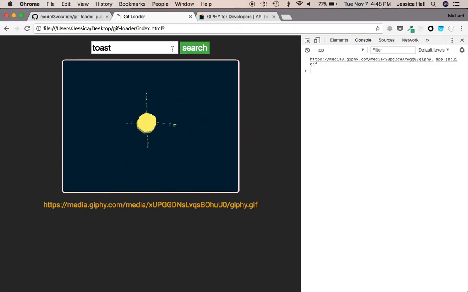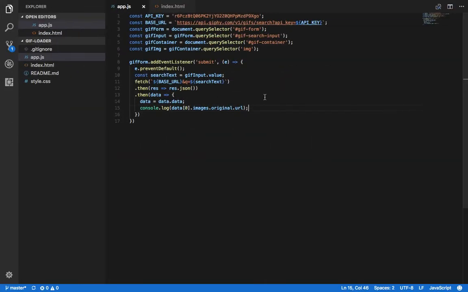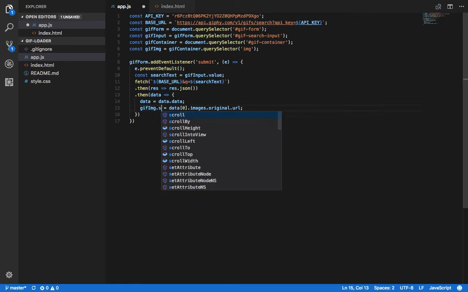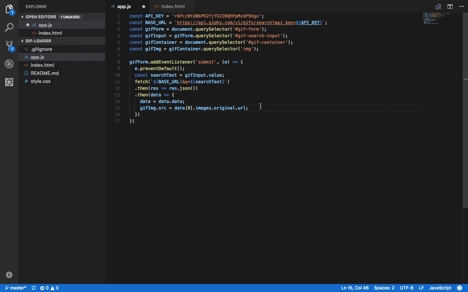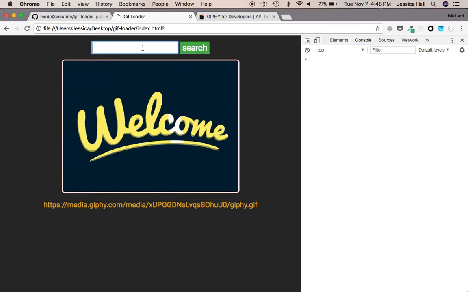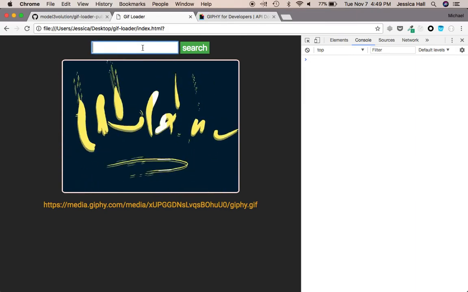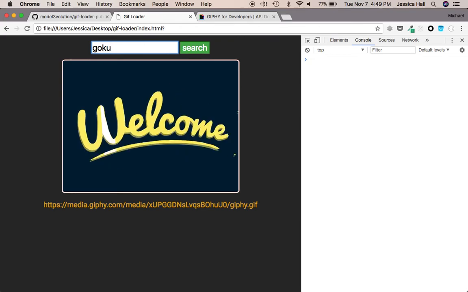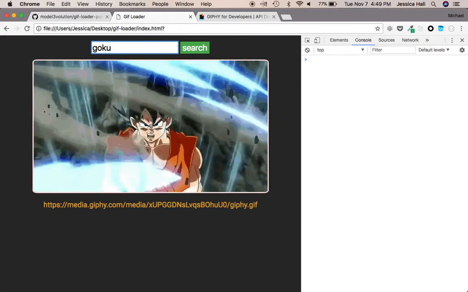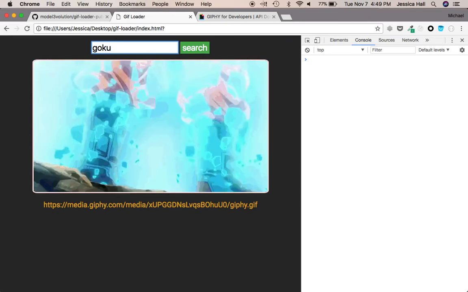So all we have to do here, because we have the user's input, instead of logging that out, we can just keep that, and say GIF image dot source equals that URL. And once we do that, check out what happens. I'm going to refresh. In the moment of truth, I'm going to do Goku. Dun dun dun. We have our Super Saiyan God mode.